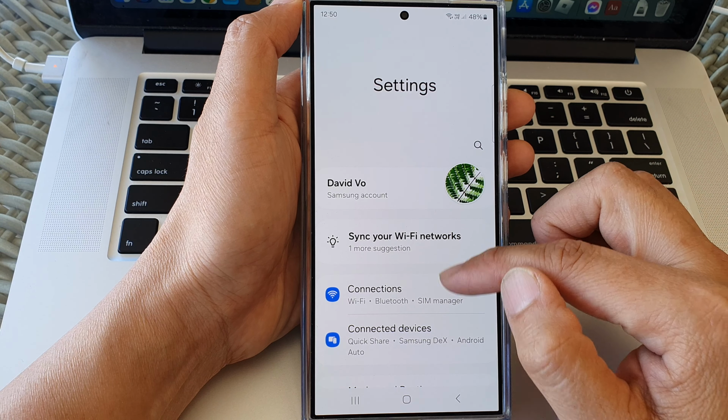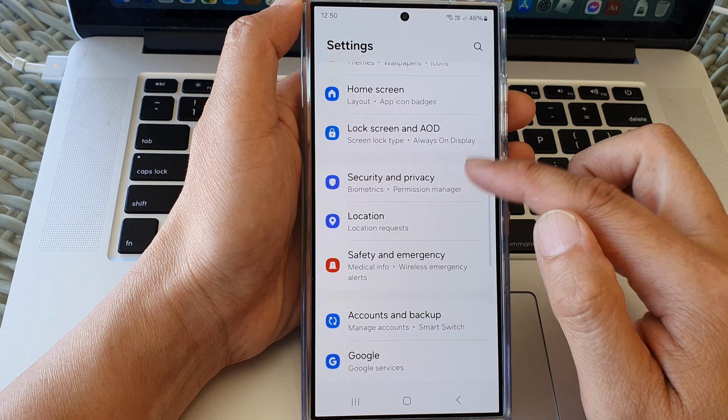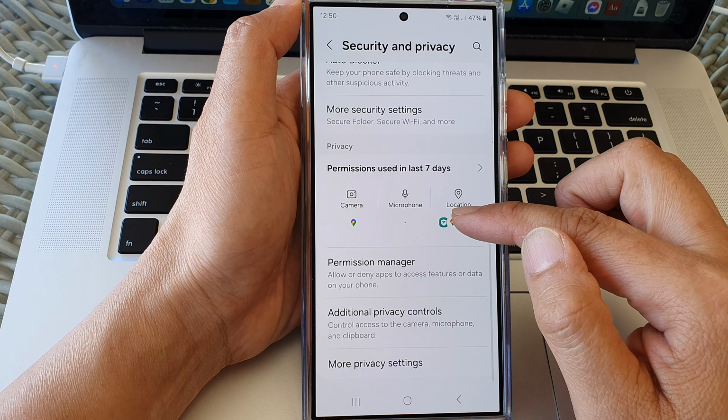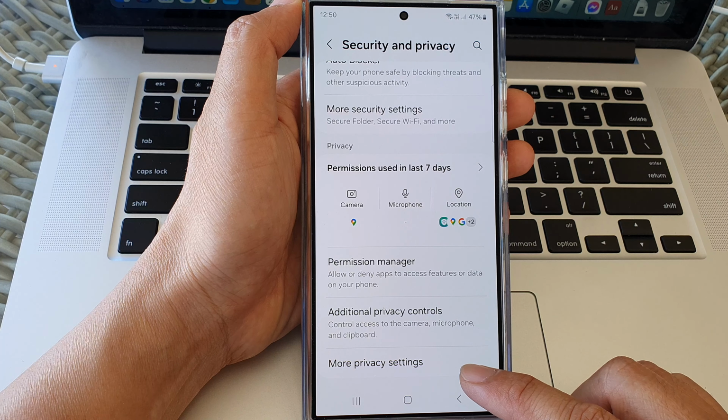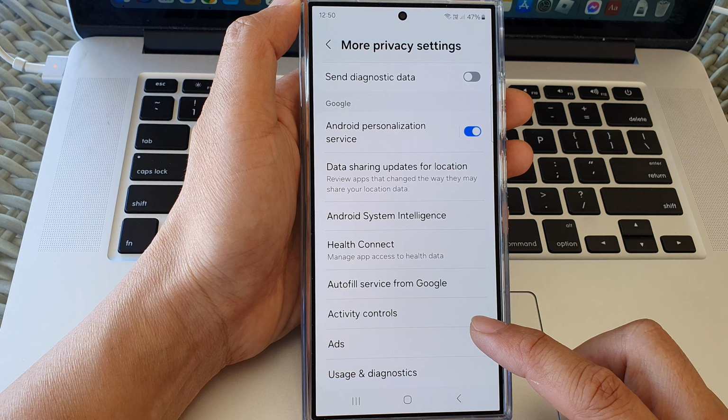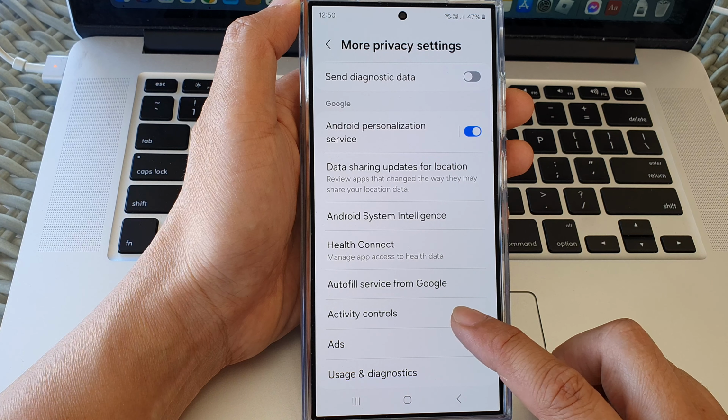Next, we scroll down, then tap on security and privacy. After that, we scroll down and then tap on more privacy settings. In here, scroll down, then tap on activity controls.